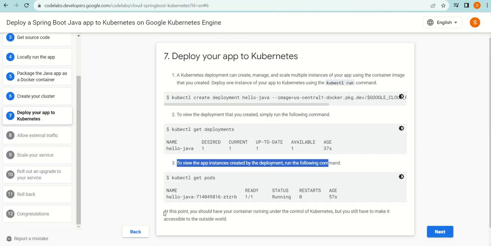So at this point you should have your container running under the control of Kubernetes, but you still have to make it accessible to the outside world. We will do that in the next step, step number 8, which is to allow external traffic.